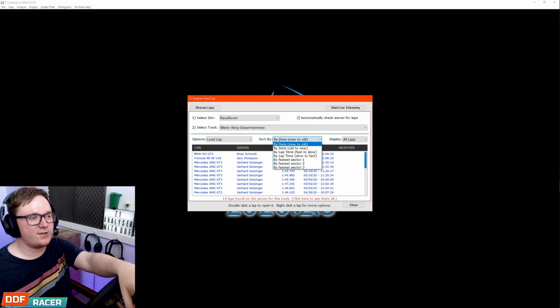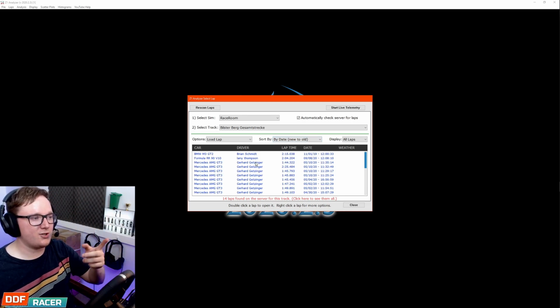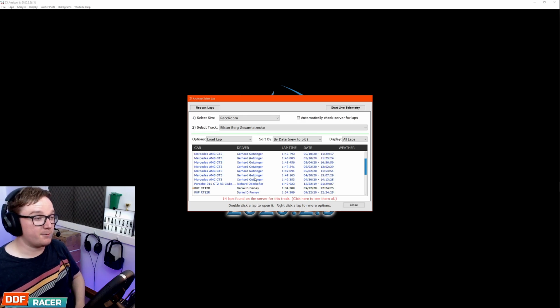And just for ease of use, you can sort it by old or new or lap time, just whatever makes it easier to find, because it does seem to load other people's laps in there as well. Just pay attention to the name. You can see here that other people have gone and had a lap around the Bilsterberg circuit that I've had a lap at as well. See here, Lani Thompson, for example, has gone and taken the Formula Race Room 90 V10 car around and managed 2 minutes 4 seconds.